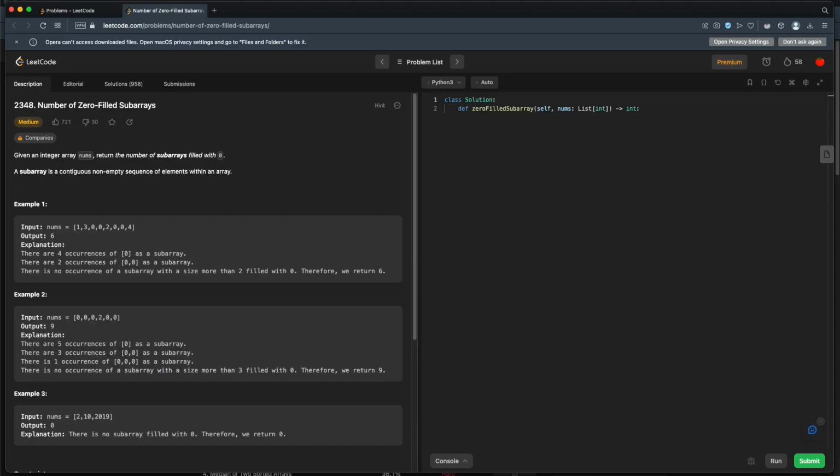Today we're looking at LeetCode problem 2348, number of zero-filled subarrays. This is a medium problem. Given an integer array nums, return the number of subarrays filled with 0. A subarray is a contiguous non-empty sequence of elements within an array. And they have a couple examples here.